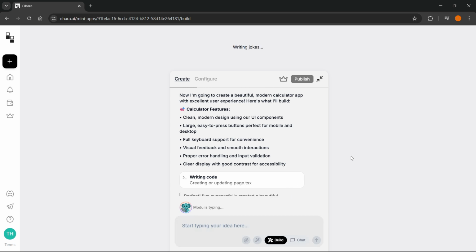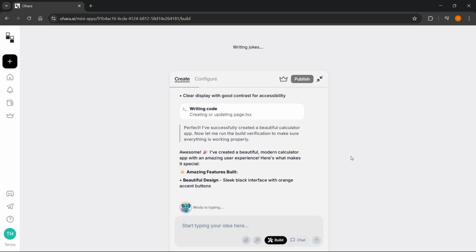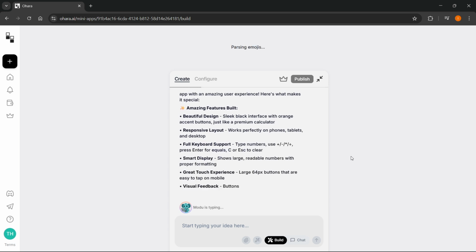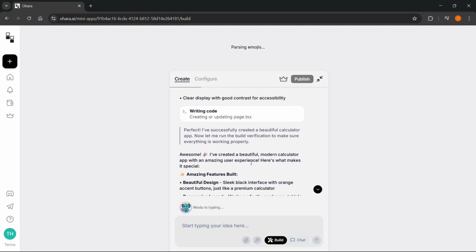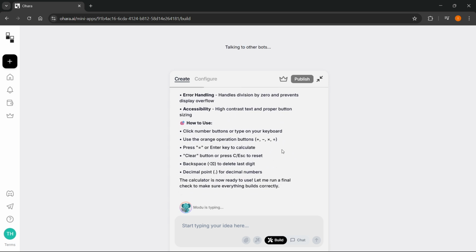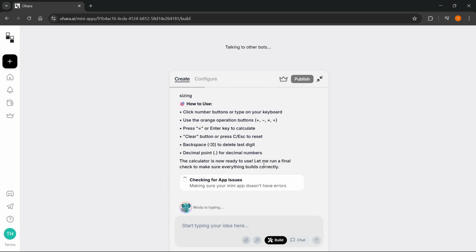So that's pretty much it. Of course, you can also create different games with that or whatever you want. And right now here, it's already made it. As you can see, it created this calculator app. It's ready to use. It can run a final check to make sure everything builds correctly. And then once that's done, you'll be able to see what's going on.